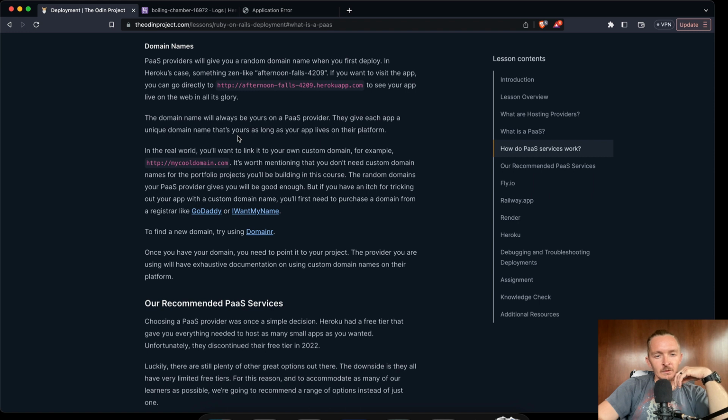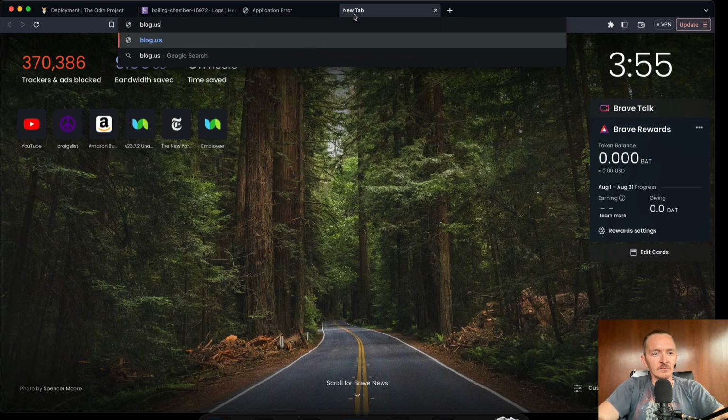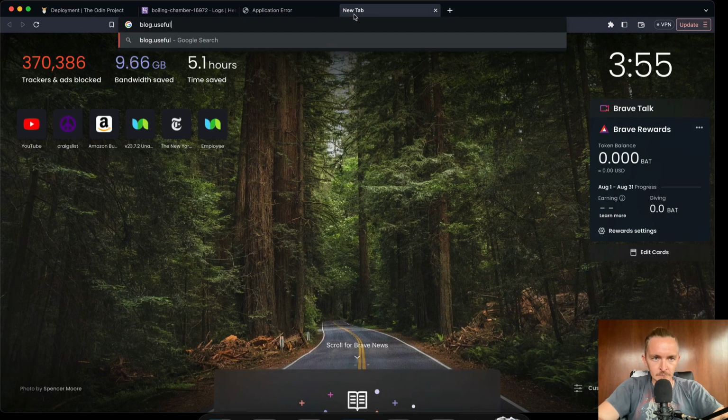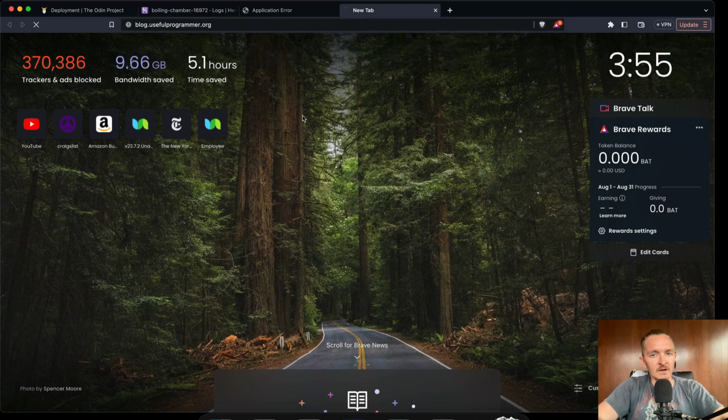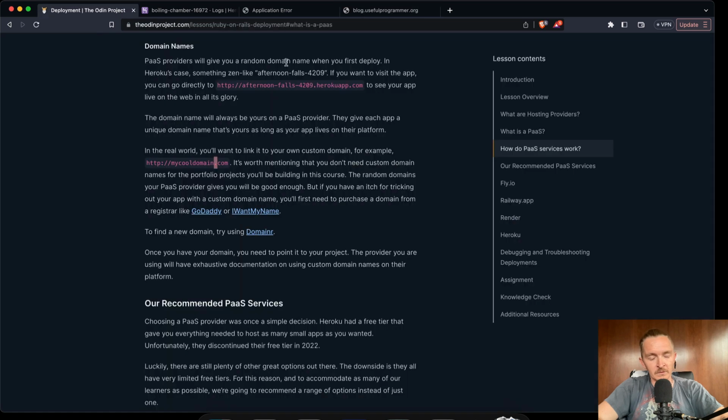In the real world, you'll want to link your own custom domain. For example, my cool domain. I'm thinking about making this happen at blog.usefulprogrammer.org. So right now there's nothing there. I hope there's nothing there. And so hopefully we'll be able to do that.